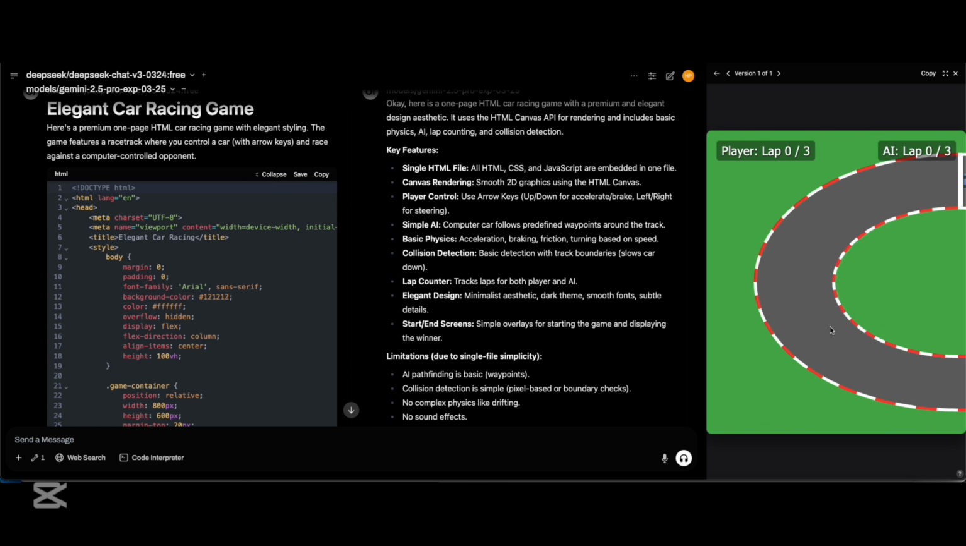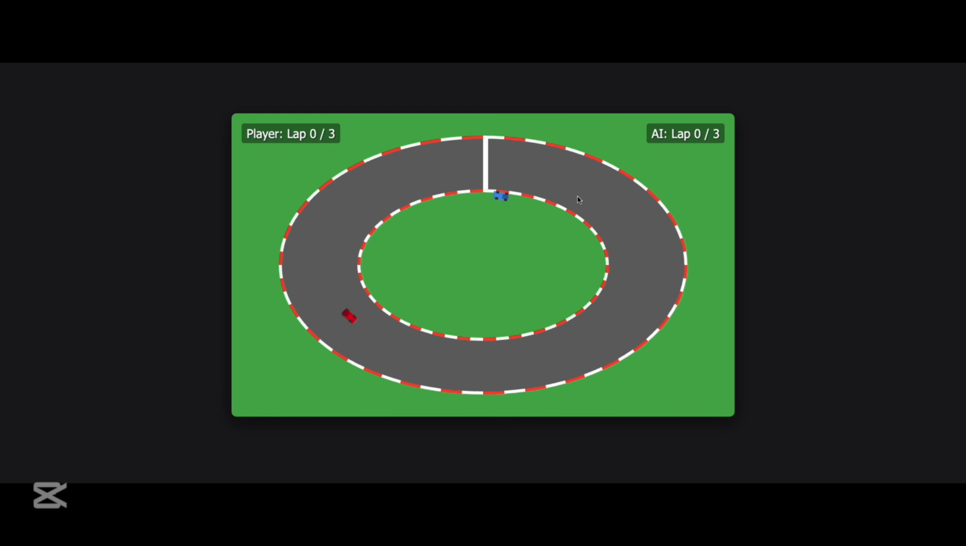Okay. What? No way, dude. There's no freaking way it's made this. Look at this. This is exactly what I wanted. Oh, it's so cool. That's literally what I wanted.